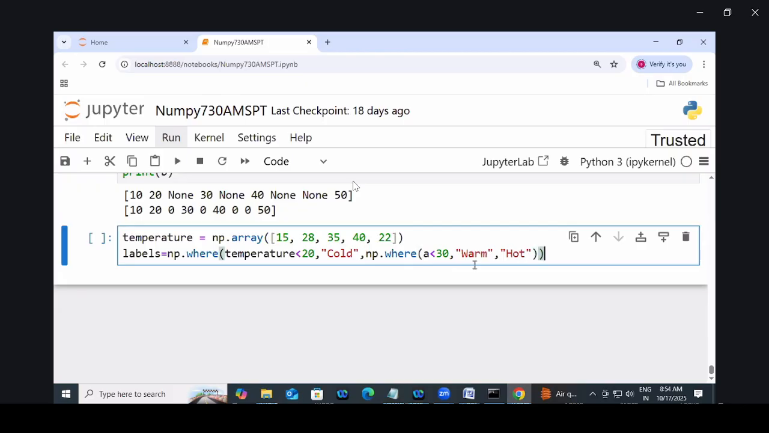Now just close the where. So this is temperature.